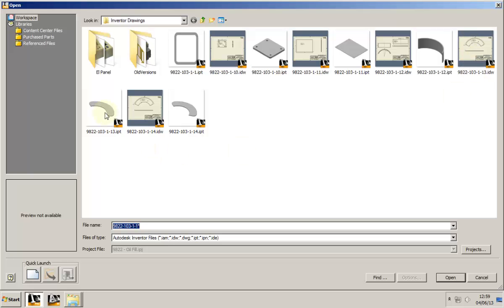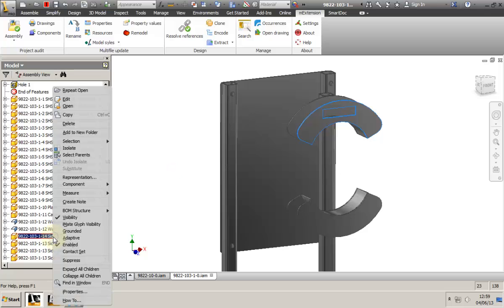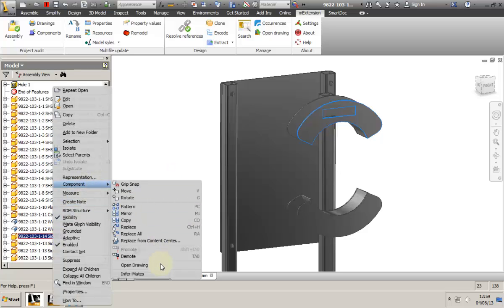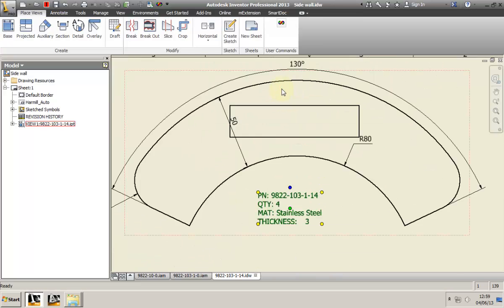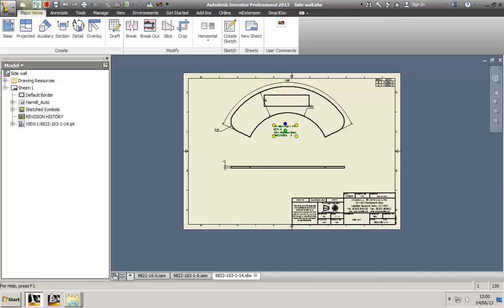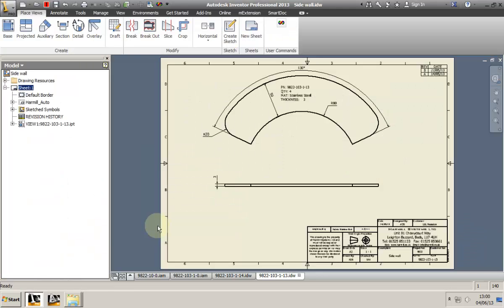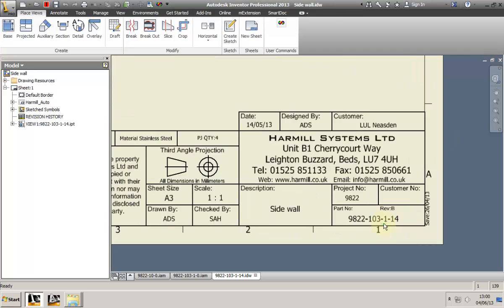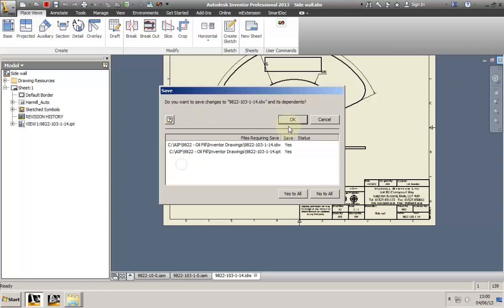Let's open the drawing for the clone and also open the drawing for the original part to verify the changes. As you can see, the drawing of the clone has an updated part number, and it also has the new cut on the main view.